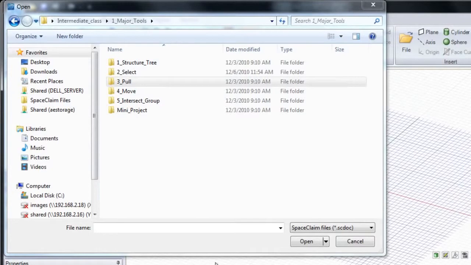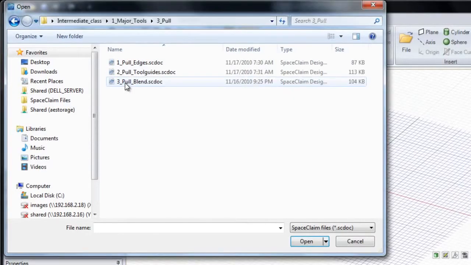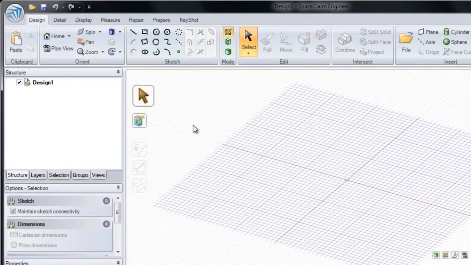In this section, we'll be looking at the Pull tool. So I'm going to open up the Pull folder, and specifically we'll be looking at Pull Edges. So we'll click on the first document, 1_pull edges.